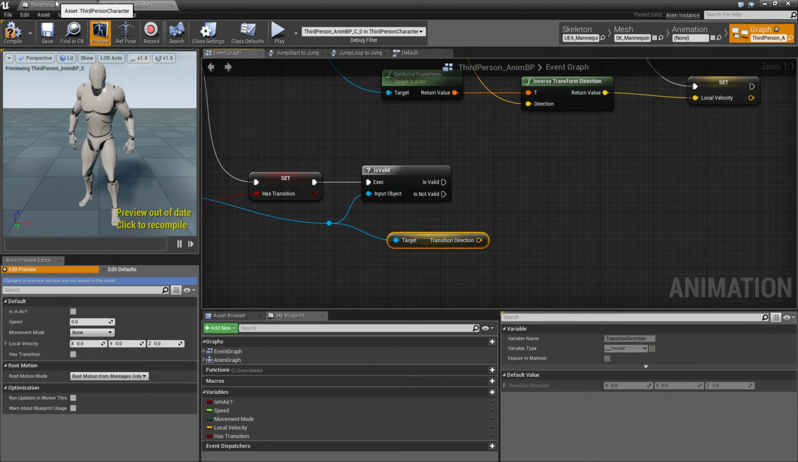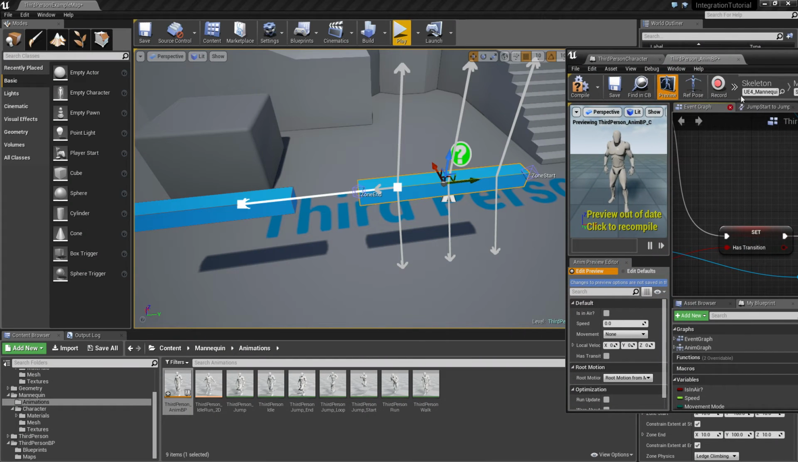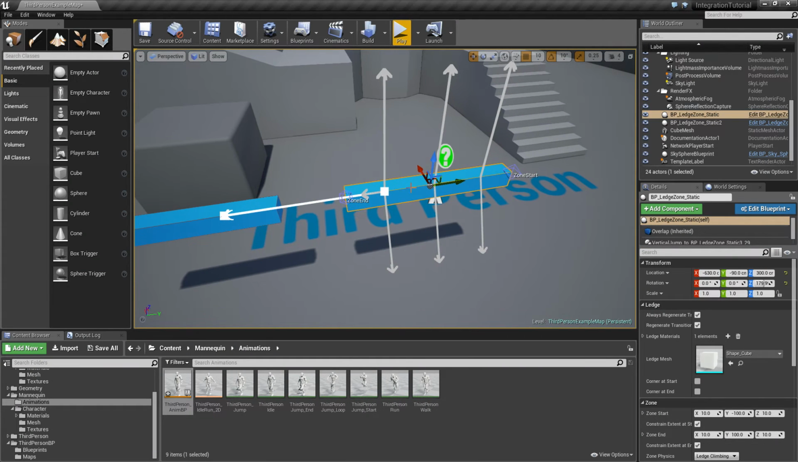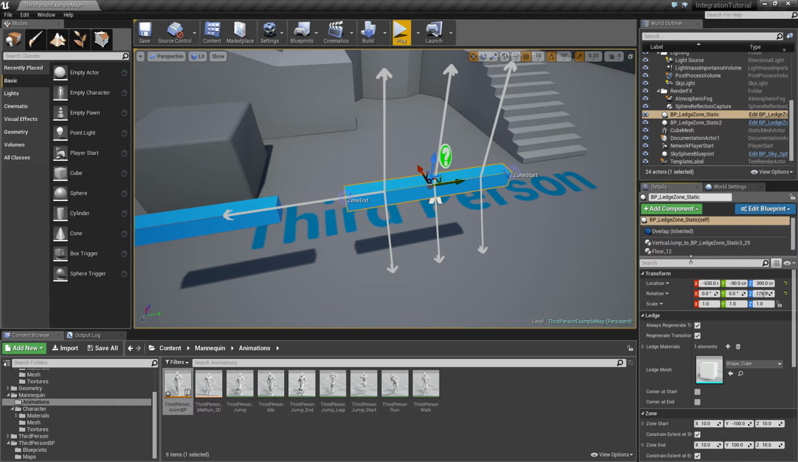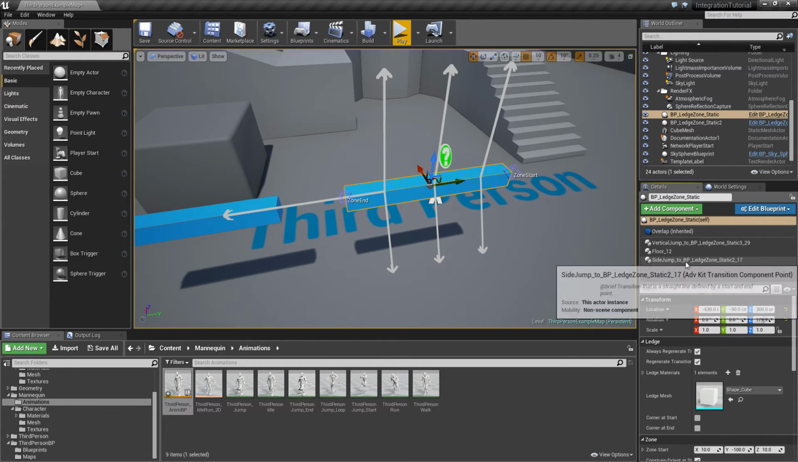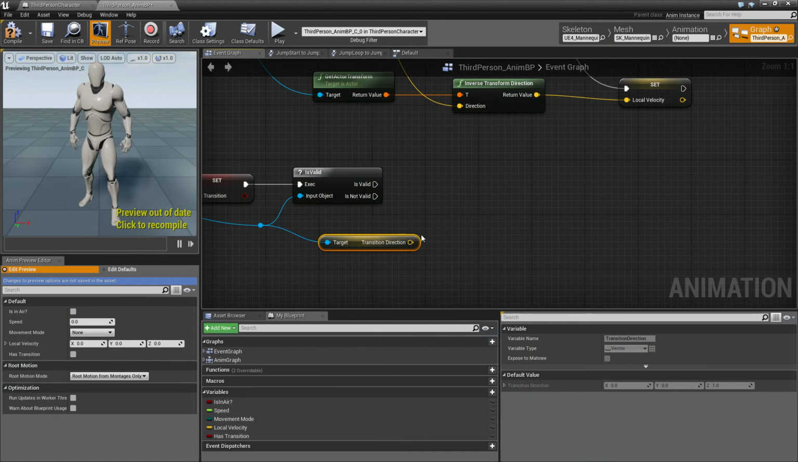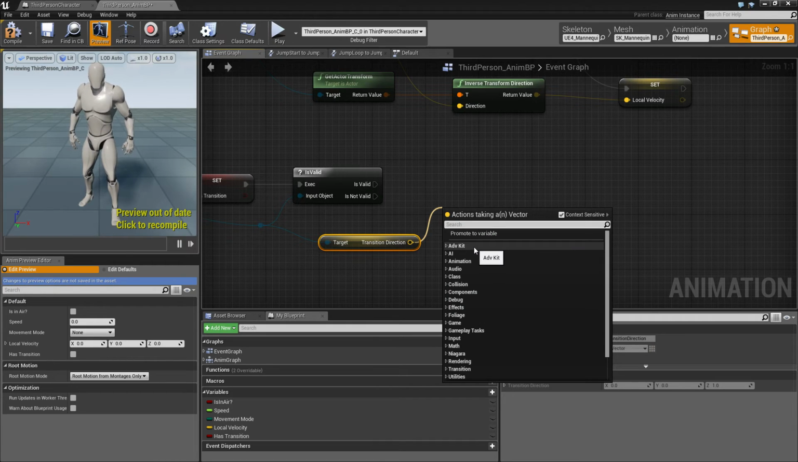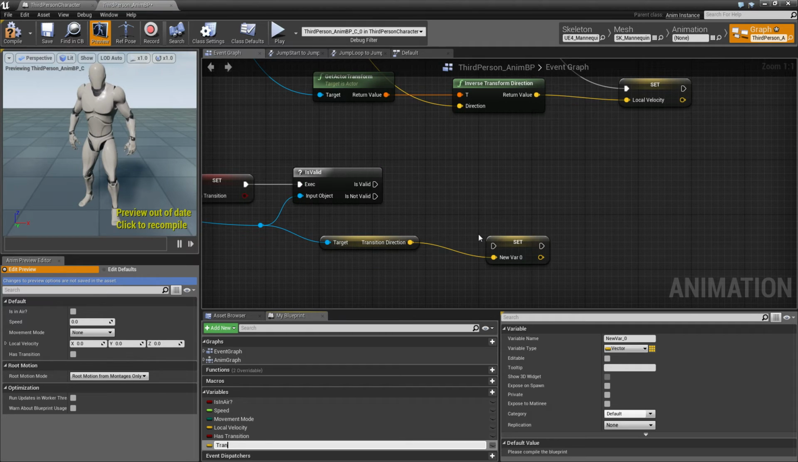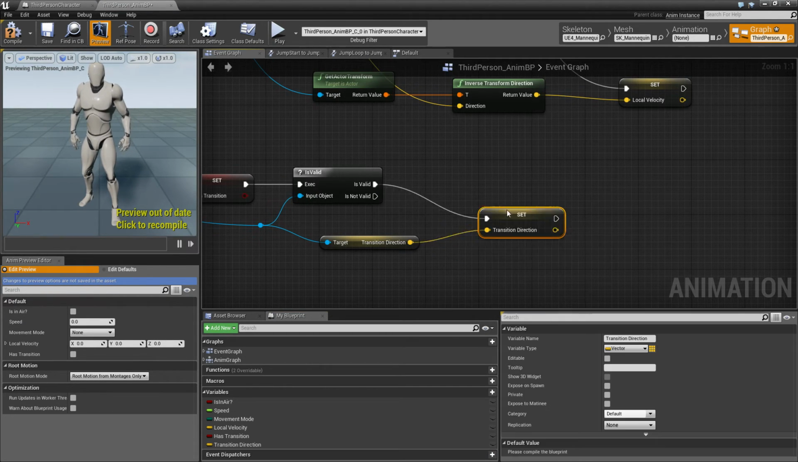If you want to check the transition direction on a zone, or on a transition more likely, you can pretty much select the zone, and then in the details panel, here's the side jump from this ledge to another, and the transition direction in this case is, well, about 0, 1, 0. So we set that to a variable, so we'll promote it, call this variable transition direction, and set it.